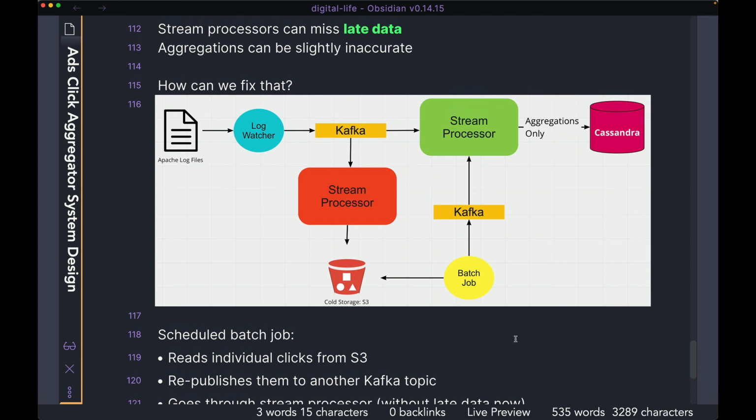I am going to have a different video on stream processing and the different kind of window operations you can do on a stream processor. Expect to see that maybe like a few weeks from now, once I'm done with the system design videos.